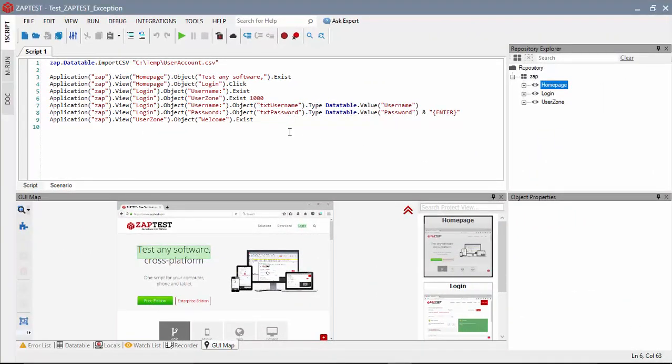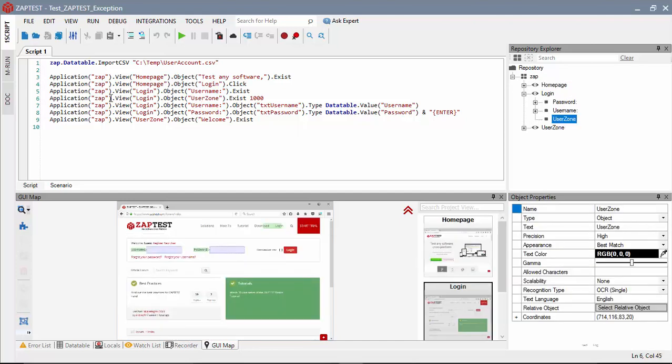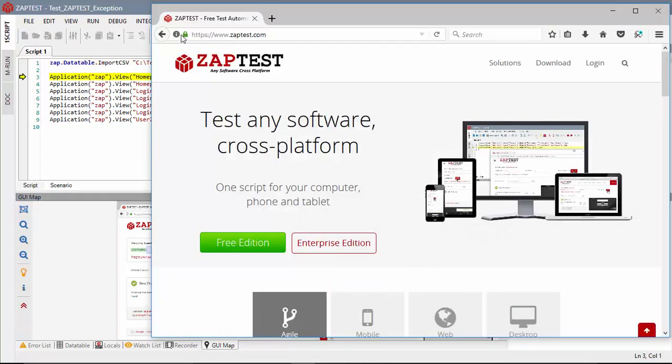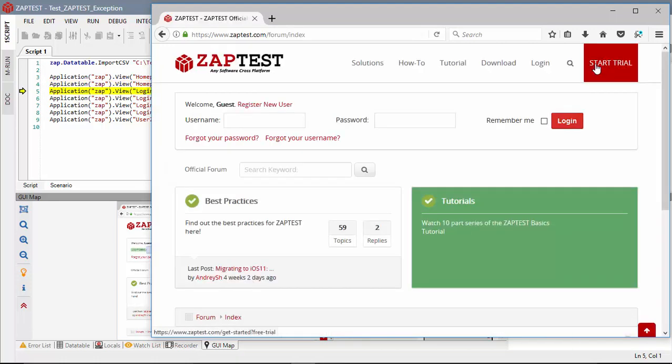In my next example, I will define an exception handling rule to stop test execution if a test object is not found by ZAPTEST. I modified my test script by adding a validation step for a non-existent object. During the test run, ZAPTEST will report an object not found error for the step and continue test execution.